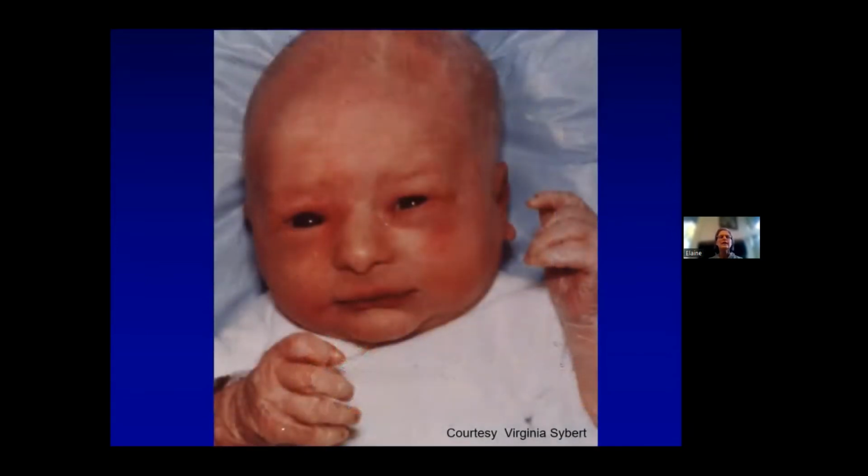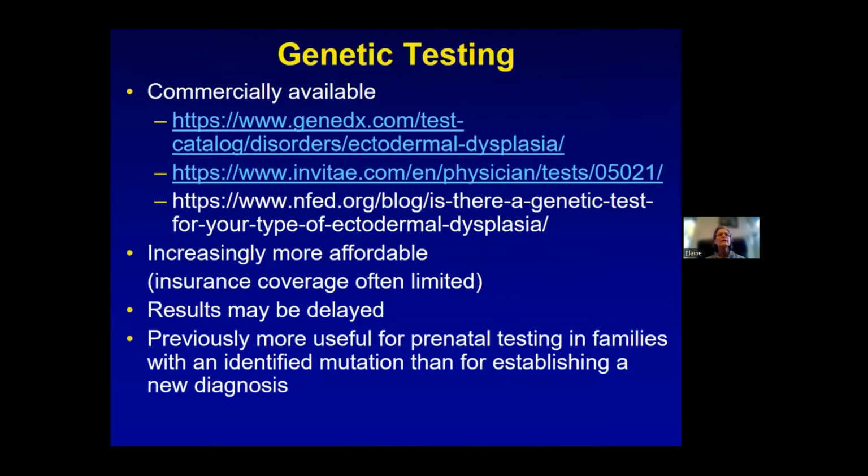So this is a newborn, again with the periorbital darkening, very sparse hair, scaly skin, and this is a sort of typical presentation of a newborn with hypohidrotic ectodermal dysplasia. Next slide.